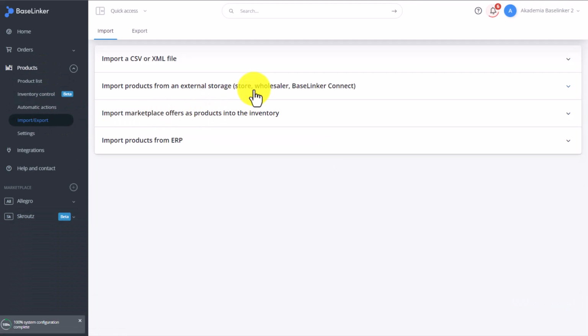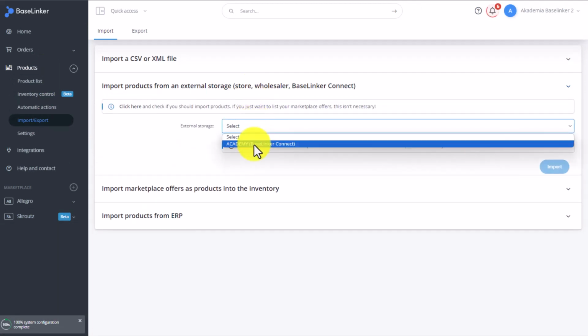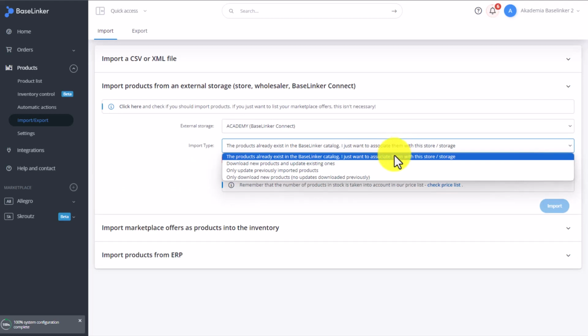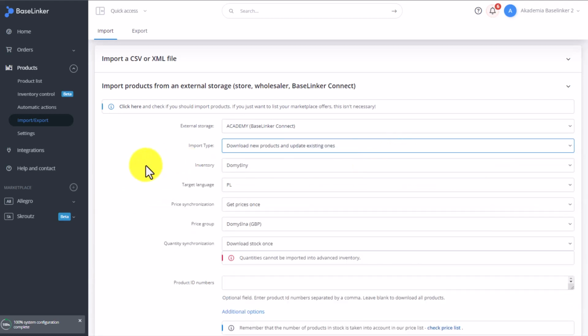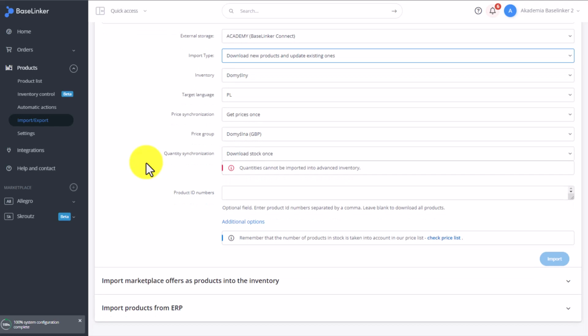We can import products using the Import Products from an External Storage option by choosing BaseLinker Connect. Here we can import all the products, only new ones, we can update existing ones, we can import new ones without updating. It's a standard import just like from a shop or a warehouse. We choose the inventory, language, if we want to synchronize prices, stock levels, or download price groups. At the end, we click Import and then the items from the other account will show up in our inventory.